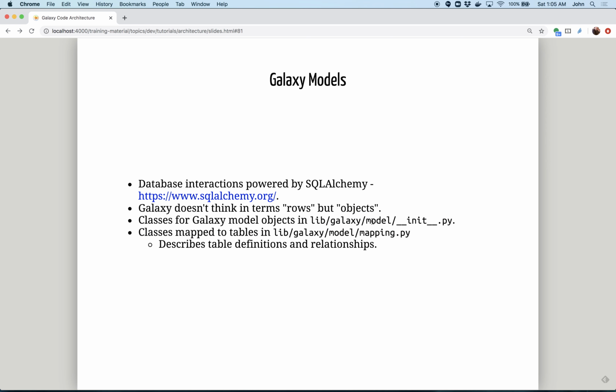And how these classes map to the database columns and such are described in mapping files, in the mapping file lib/galaxy/model/mapping. So the table definitions and the relationships are both described in that mapping file.